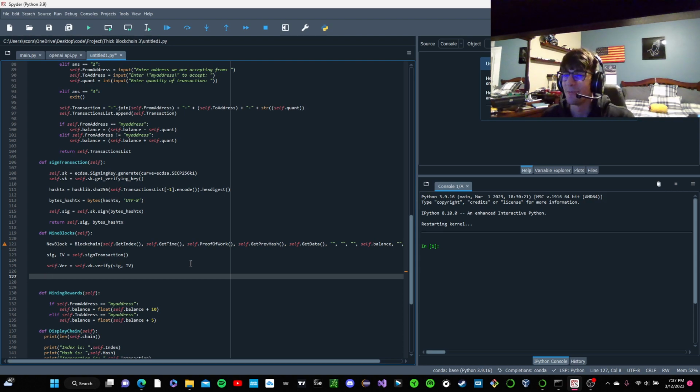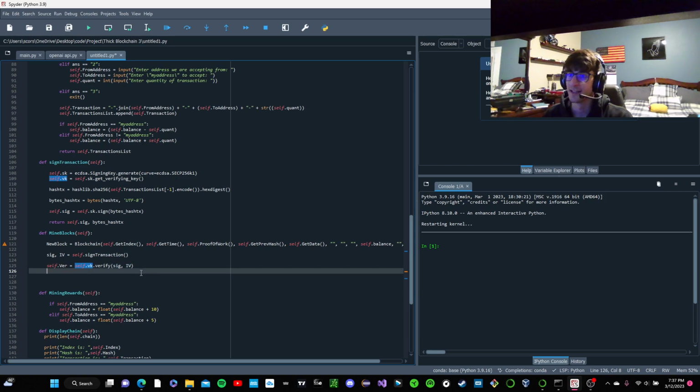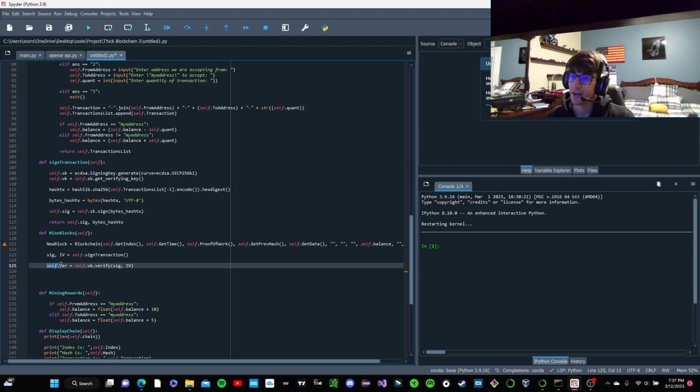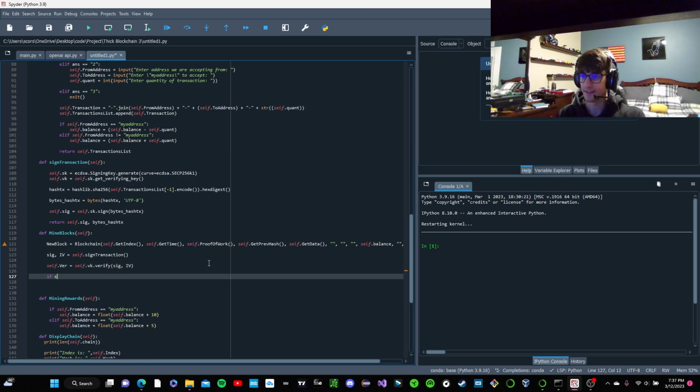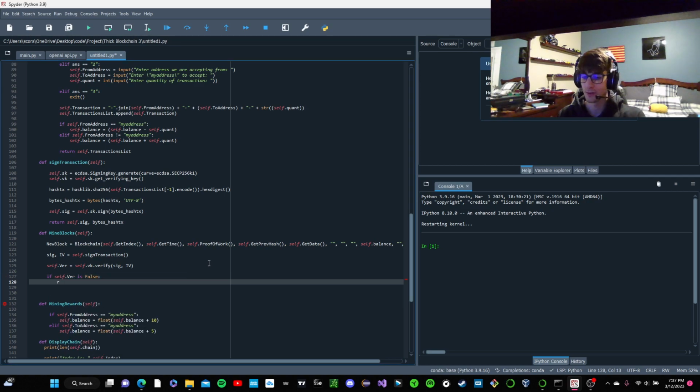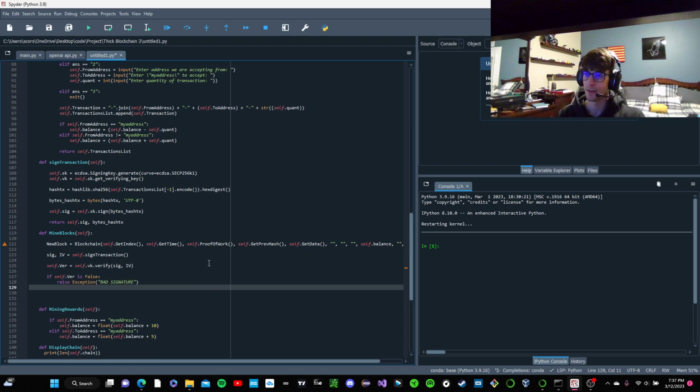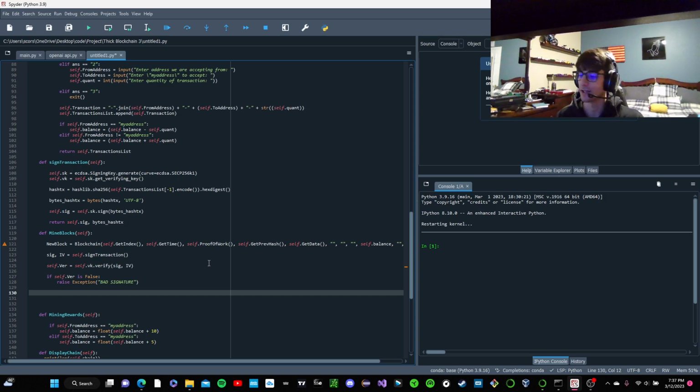Anyways, what we do is we use our verifying key to verify the signature and the bytes, and this is a Boolean now. That's either true or false, depending on the status of the verification. So we're going to say if self.ver is false, we're going to raise an exception. We're going to say just bad signature. And then I spelled it out like totally. I said, what the hell is happening?